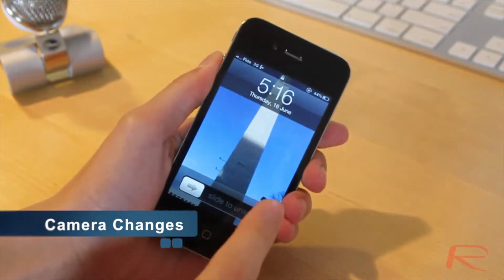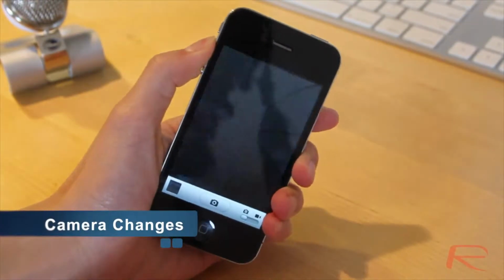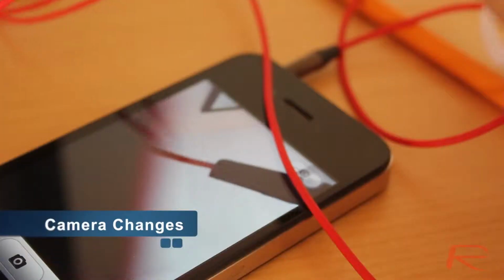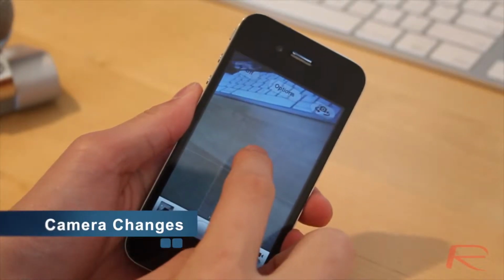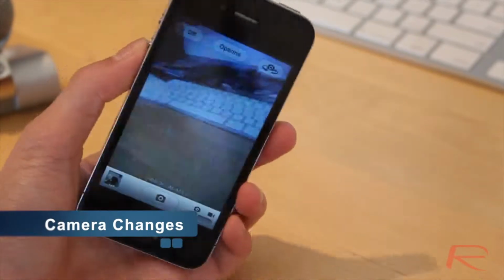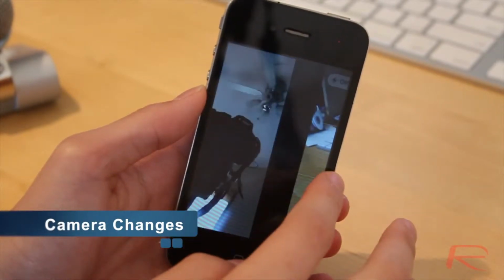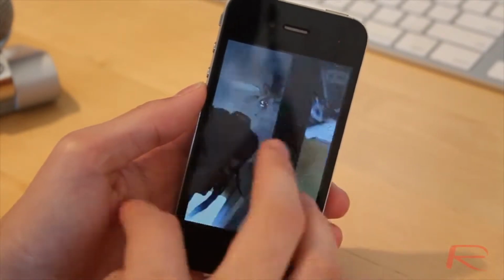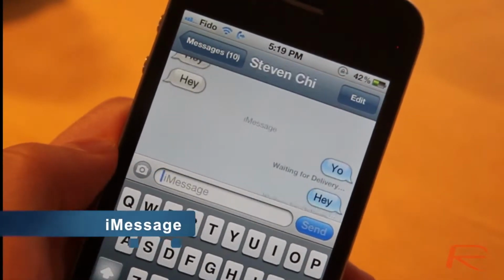You can now double tap your home button to get into the camera application right away, and then take pictures by pressing the up volume button. This also works with headphones as well. Within the camera application, you can press and hold the screen to lock your aperture at a certain point. You can set up a grid in your camera and also swipe back to view your pictures instead of pressing the preview button. You can now use iMessage to communicate between iOS devices.